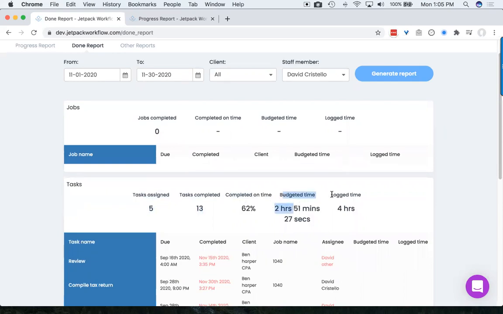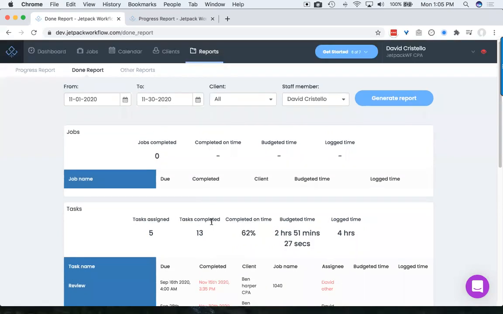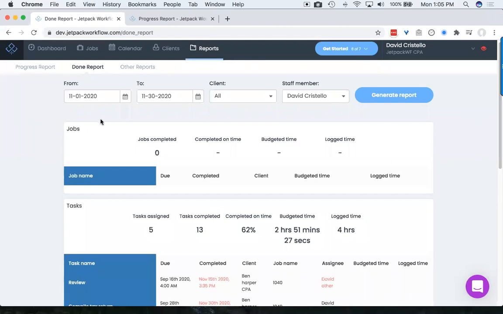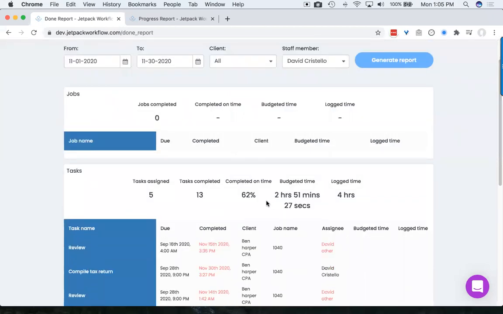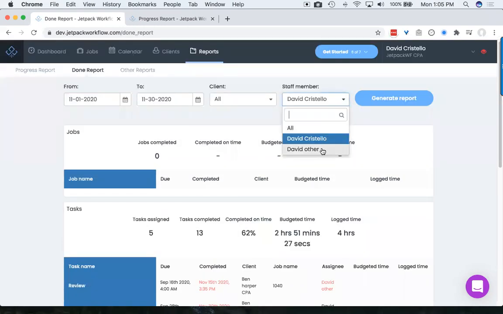And then again, budget versus actual, all right here. Now you'll notice that David wasn't assigned any jobs. He's only been completing tasks, which is okay. And as such, this will not fill up at the top. Now, if I pull another team member, and apologies, I'm not very creative with my names here. One day I will be.